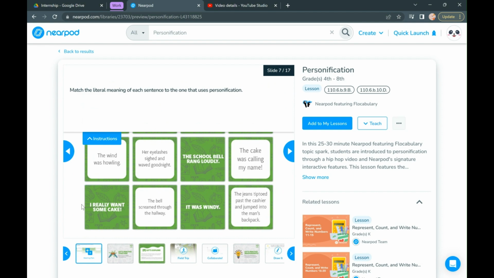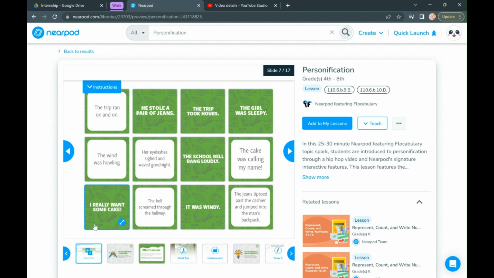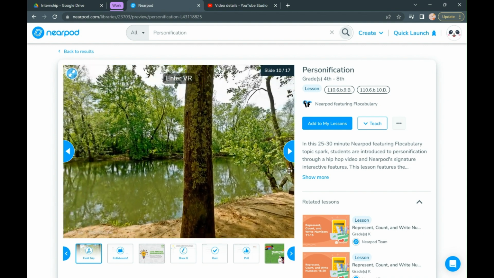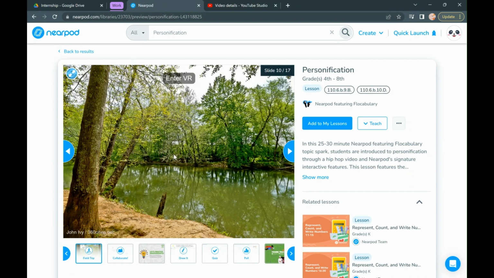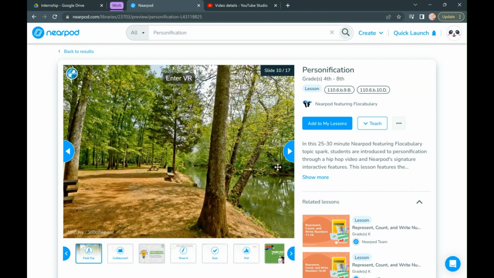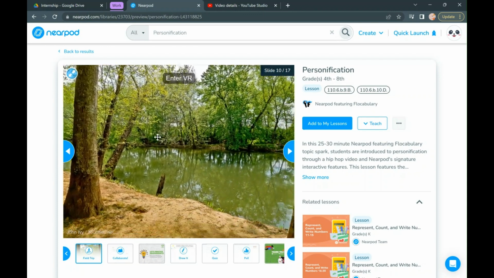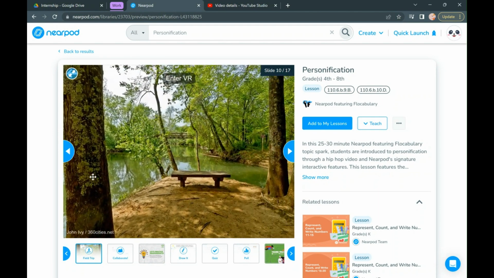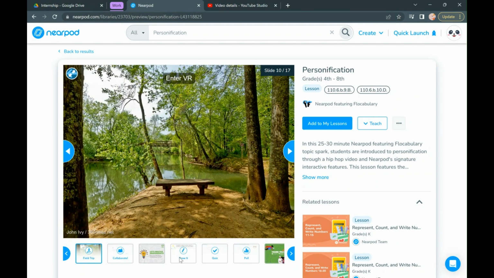So here they would have matching. So I really want some cake. The wind was howling, her eyelashes sighed, and the waves said goodnight. So all of these things, they would match the personification to what it is. Here they also have a little field trip. When you click on it, the students would be able to navigate through the scene and think of some objects in this that they could say is personification, based on maybe the trees or the water, as long as they can think of ideas of what they could personify based on the objects that are in here.